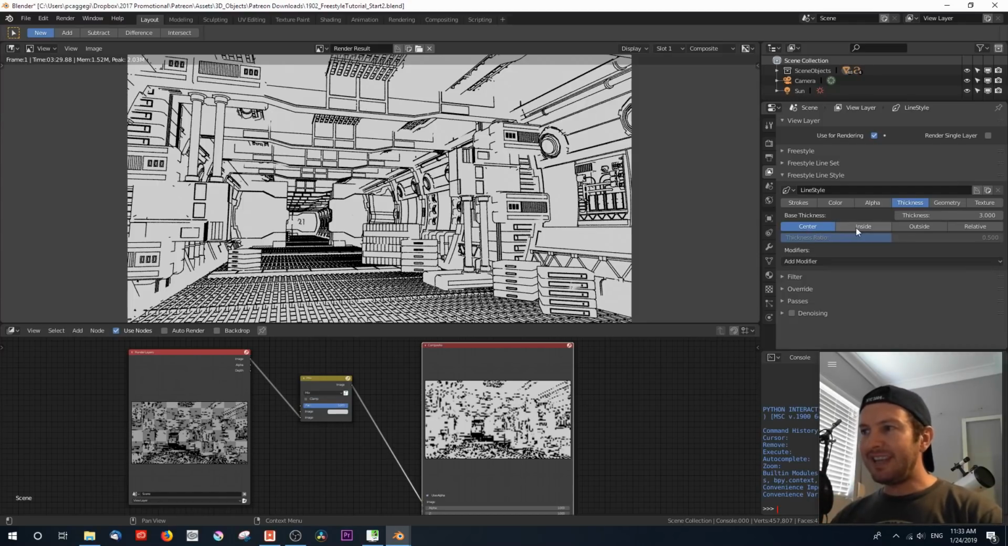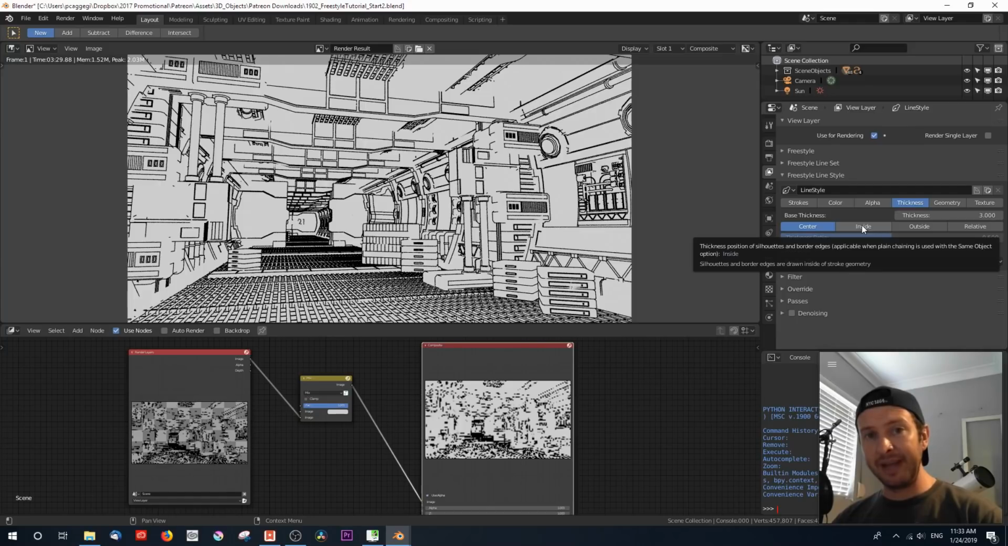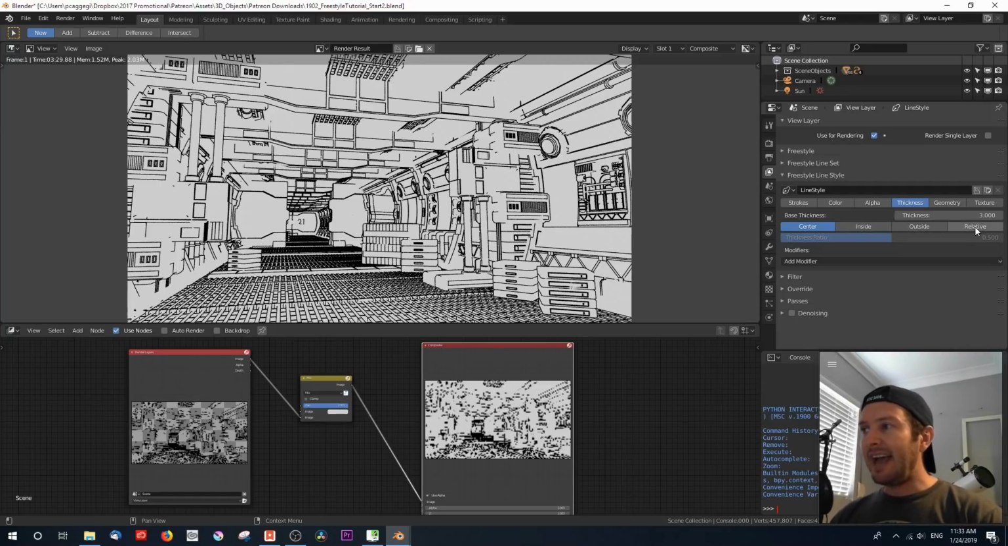If you set it to inside, this is sometimes better for compositing over renders with color information because it sets it inside the silhouettes of all the objects. Outside does the opposite of that. And then relative is one that I barely use, but basically they're shifted by any user-defined ratio. But let's just leave it on centered for now.